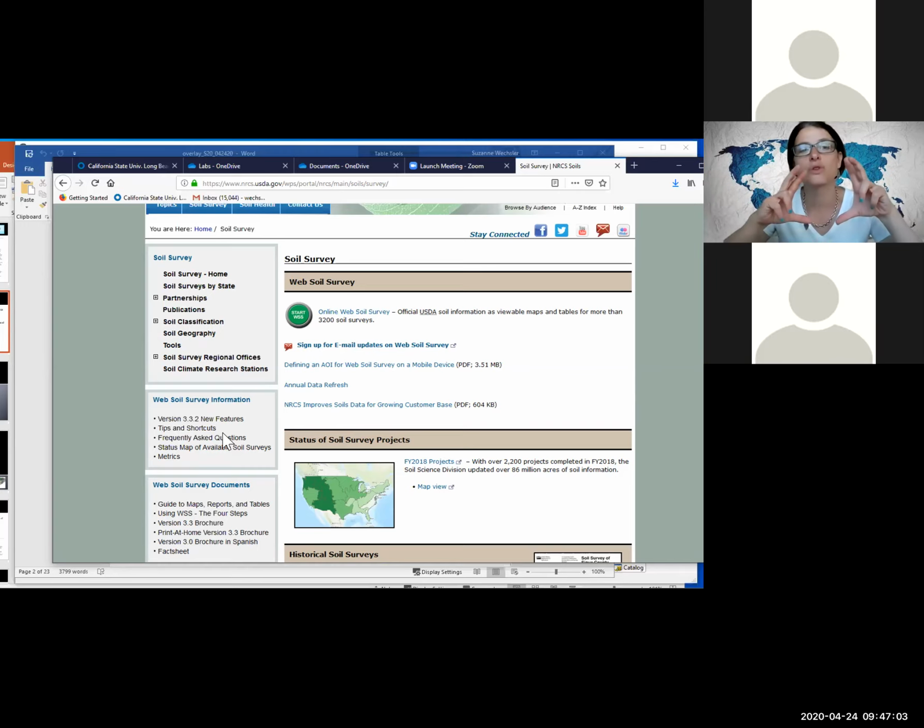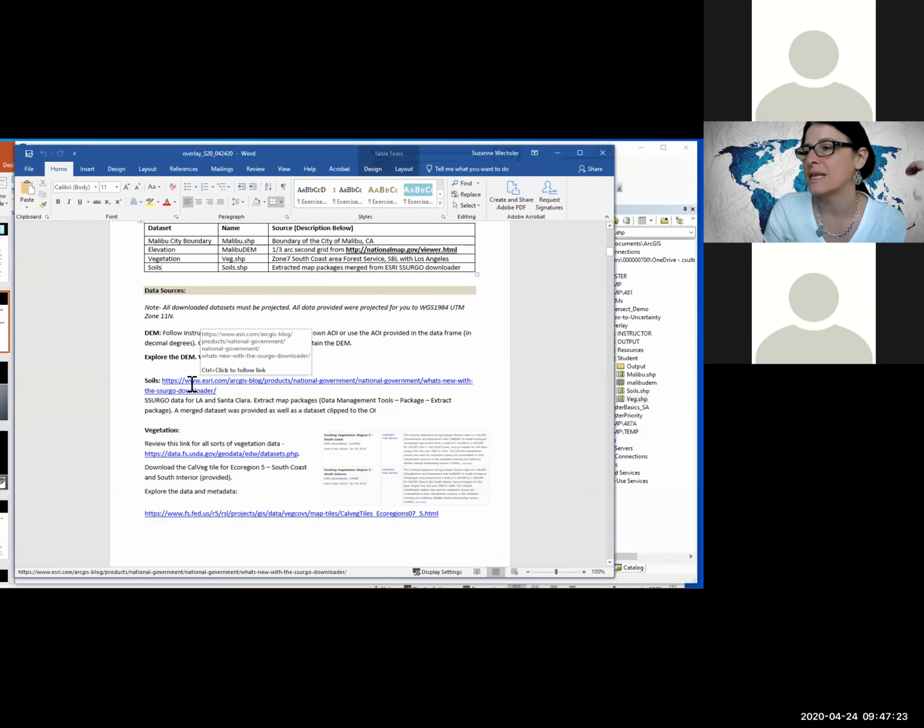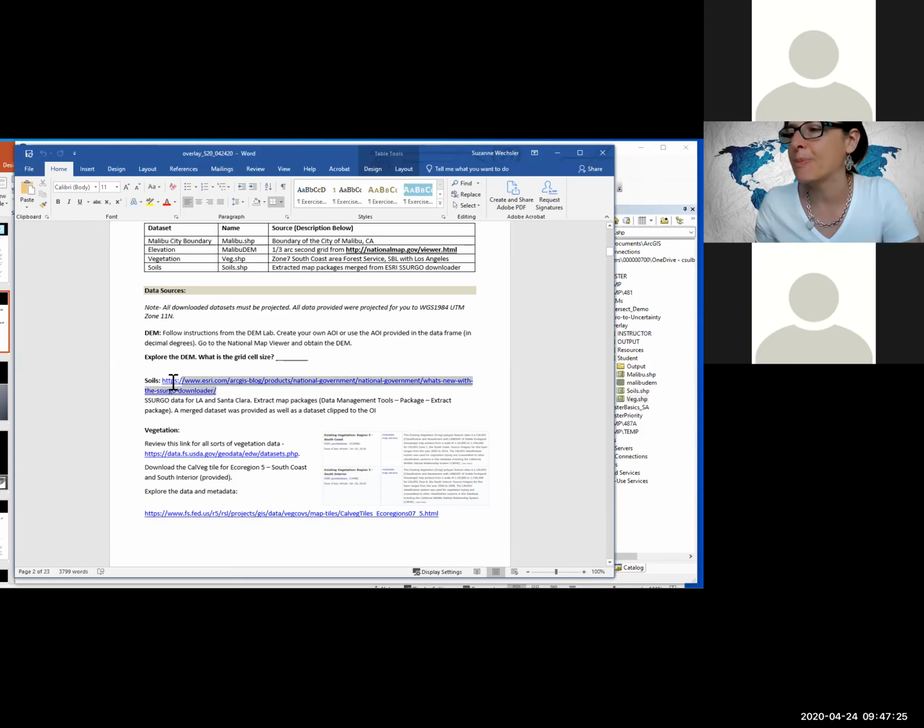So you would need to know the soil mapping unit and then join and join and join. And it was very unwieldy and very difficult to access. So if you go to the Soil Survey's website, it would be a long lab just to get the soil downloaded from here and get it to work. But the cool thing is what Esri has done is they've created this map package.